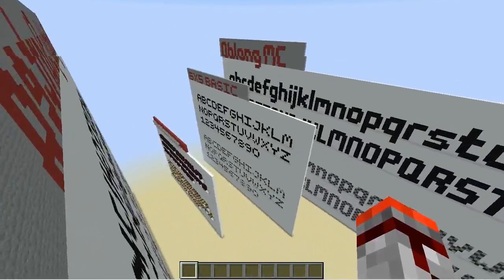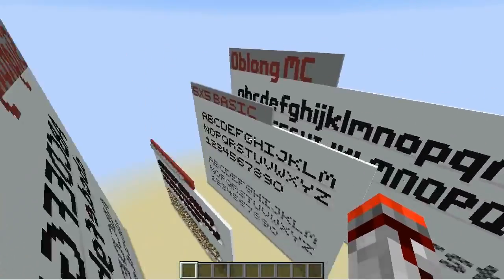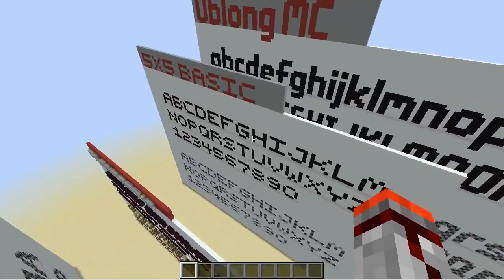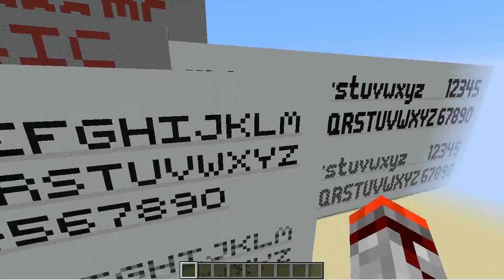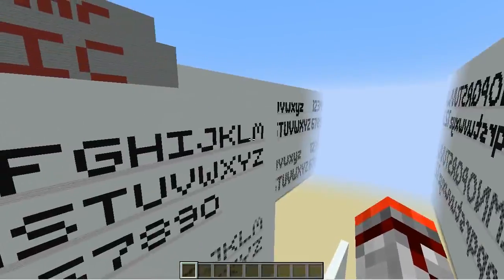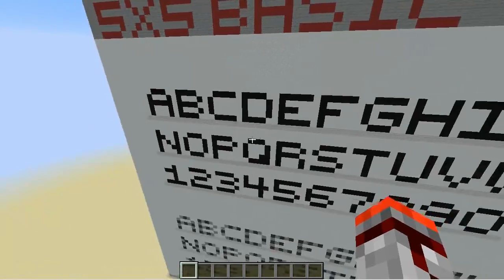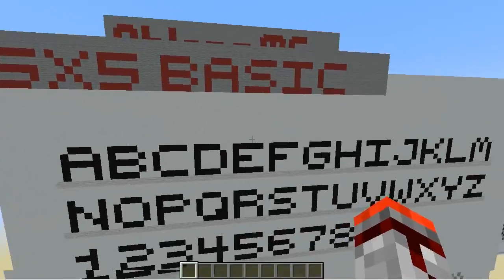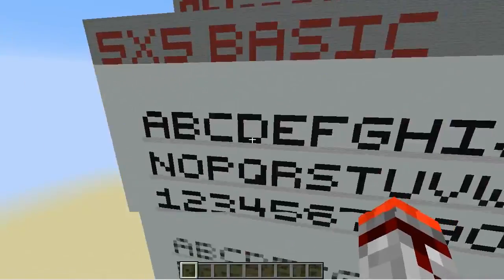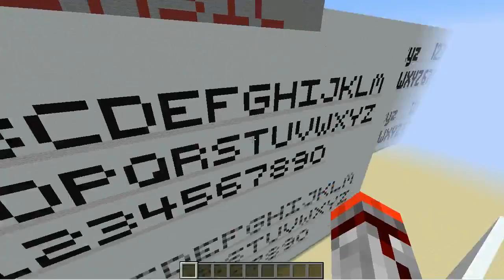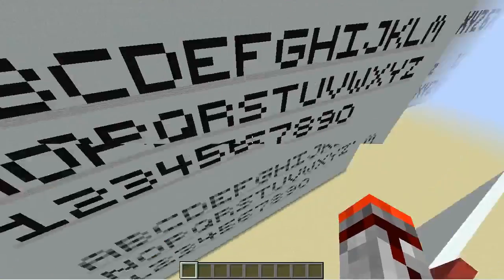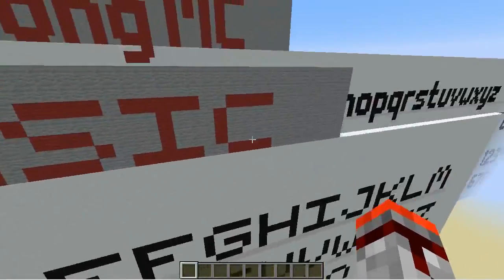Then we get to the second format. I'll show you it with 5x5 Basic. Basically you just have the first 13 letters, A to M, capitalized, or well, just one case. If you just want one case and all numbers in your font, you do those 13, then the next 13, M to Z, and then on the third line you put the 10 numbers.